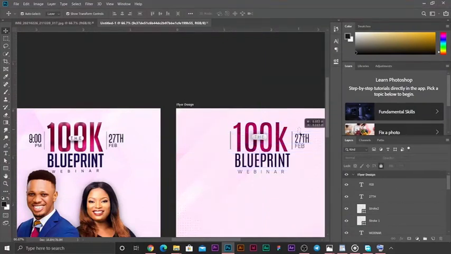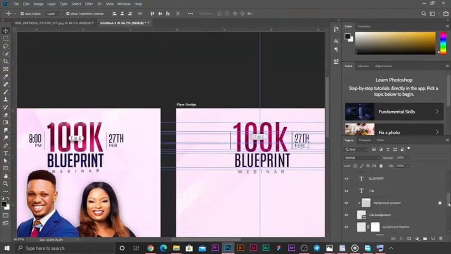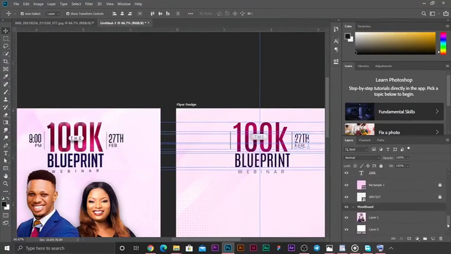So let me again click outside and select these two. So you see right now, let me scroll down on my layers panel. You see no other layers are selected. So this is what I want.